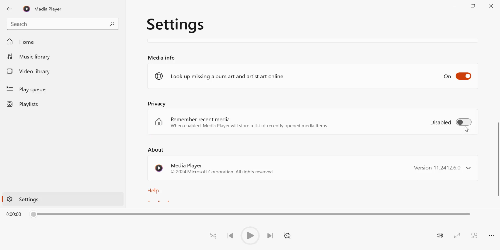Click the toggle or checkbox next to Remember Recent Media to enable it. Once it's on, Windows Media Player will now save the history of the media files you've opened, making it much easier to access recent videos or songs. You can now go back to the home screen, and from now on, any video or audio you play will show up in the recent media list for easy access. That's all it takes. To wrap up, enabling this feature makes your media browsing smoother and more efficient.